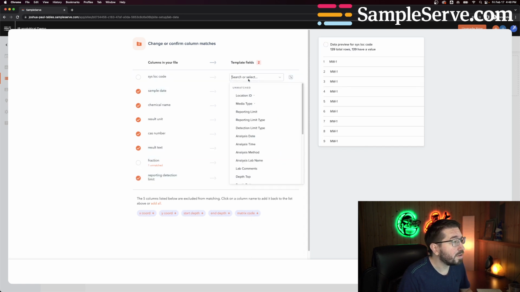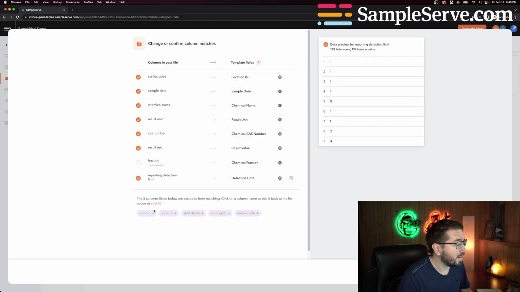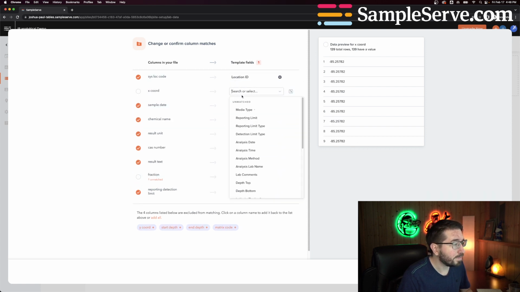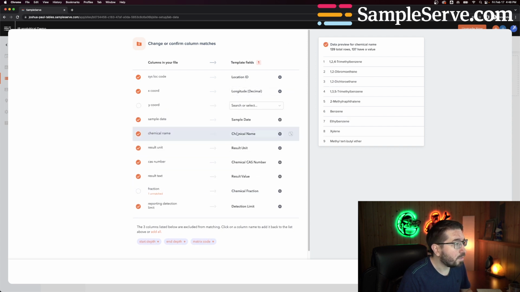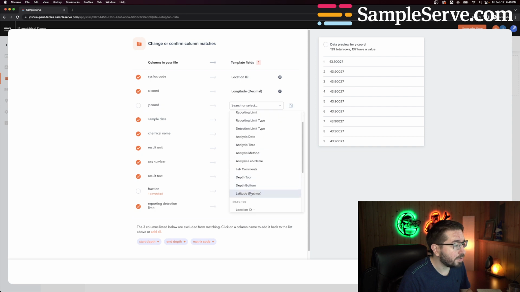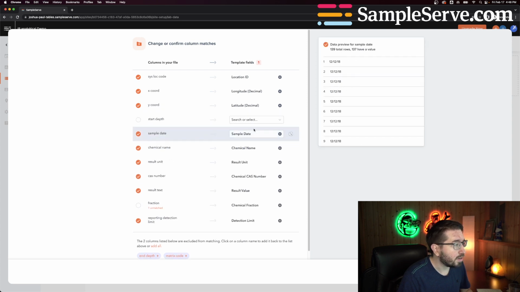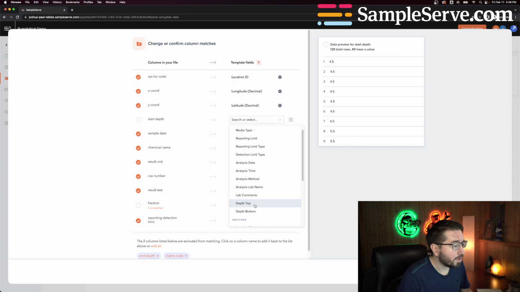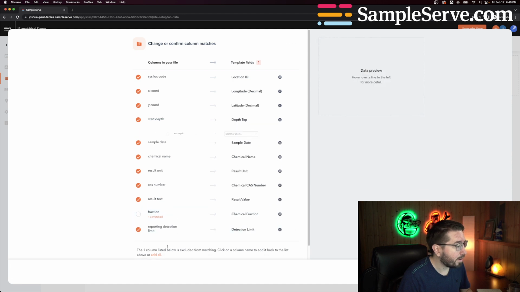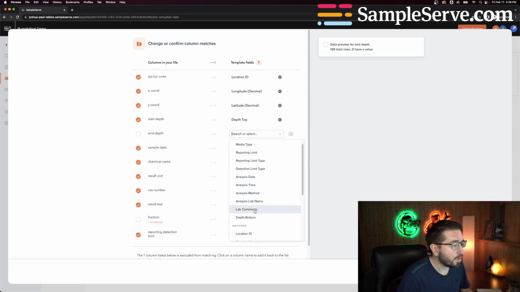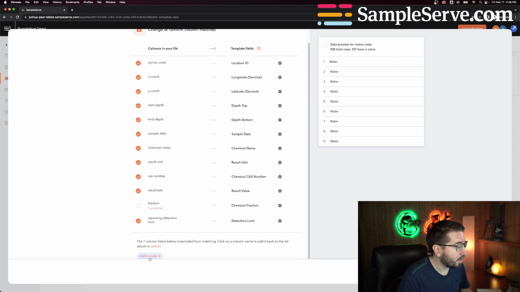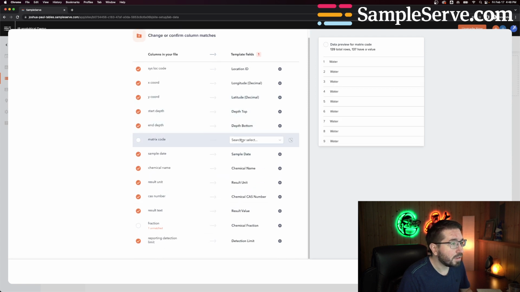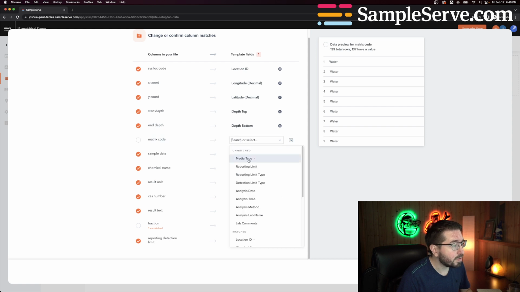system location code, that's going to be our location ID, our X coordinate, these are GPS locations, X coordinate is going to be longitude, Y coordinate is going to be latitude. Our start depth is going to be depth top. Our end depth is going to be depth bottom. And our matrix code, this is our media. We can see all of our values here on the right when we hover it. So this is our media type.